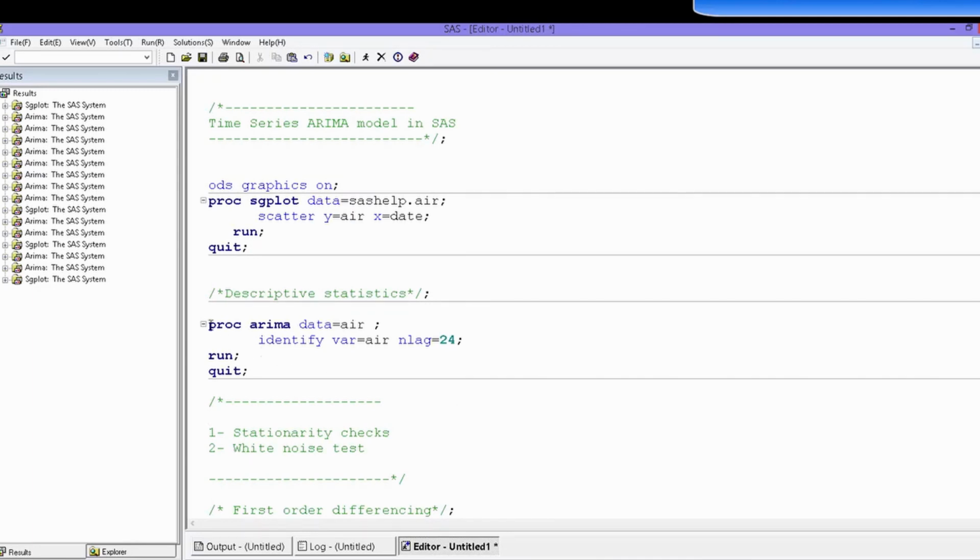We use the procedure called proc Arima, and we'll use this data set, data air, and the keyword we're going to use is identify, and the time series variable is the variable called air. Then we'll use an option called nlag equal to 24. nlag equal to 24 is nothing but that we want to see how the data behaves for up to its 24th lag. You can have 36 lags, 48 lags, and so on. It's an option given to you. Usually you get it for 12, 24, or 36, and so on.